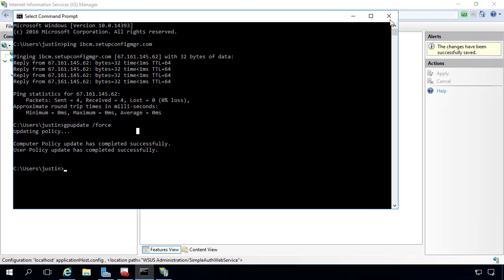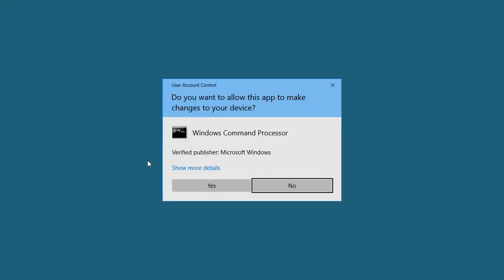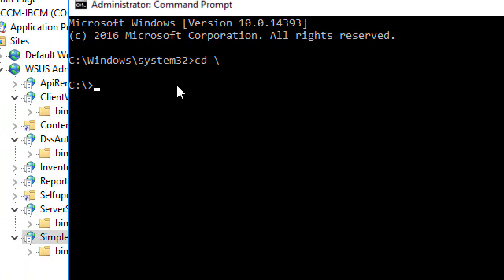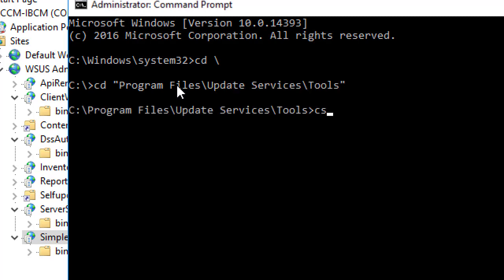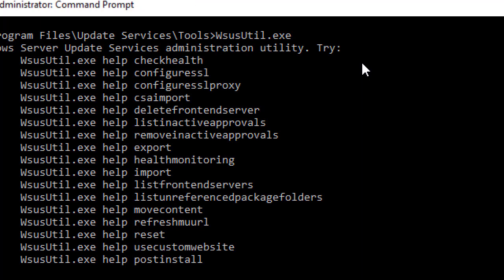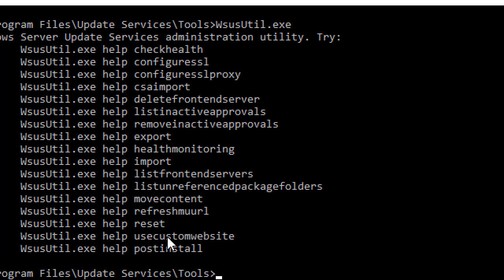Once we do that, we can then come into our WSUS utility. So I'm going to come over here. We're going to cd to Program Files, Update Services, Tools, and within the Tools folder, there's a tool called WSUSUtil. So we are going to run a WSUSUtil command, and actually before I switch over to SSL, what we need to do is run the usecustomwebsite option. So we're going to run WSUSUtil usecustomwebsite false.